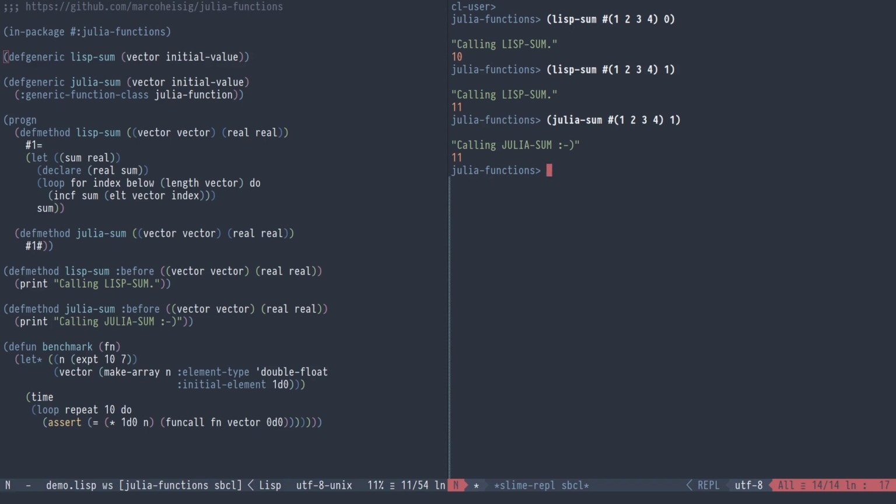And the only difference between the two is the generic function clause of the Julia sum. And I use a reader macro to make sure that the function that does the actual work is really the very same implementation in both cases. And then I wrote a benchmark function that creates a vector of 10 million double floats and then runs the sum function 10 times and checks whether it's correct. And this is still the range where double float arithmetic works as it should.